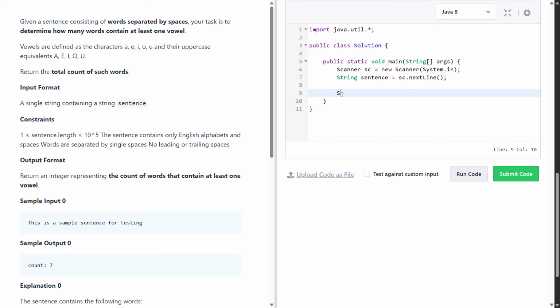So we will make an array of strings called words, equal to sentence.split, like this. And in the argument we have to pass a string by which we are going to split, so we will give a space in the string. In this array of strings, words, we will have all the words separated by space sequentially. At the 0th index we will have this, at the 1st index is, at the 2nd index a, and so on.